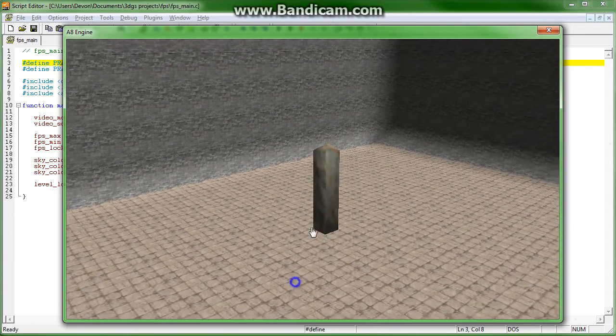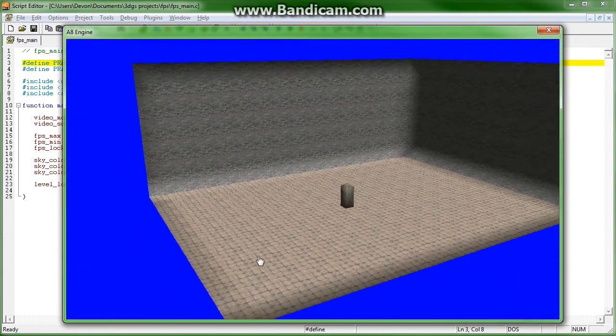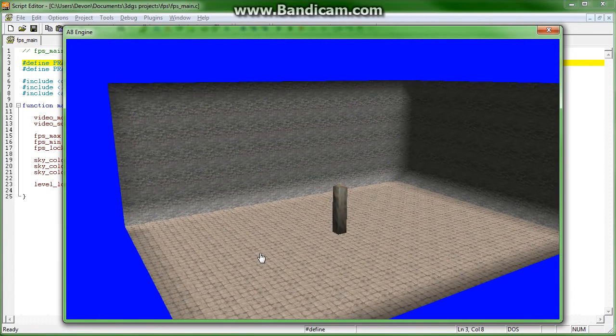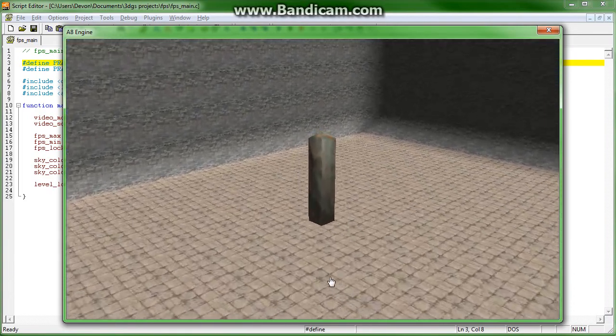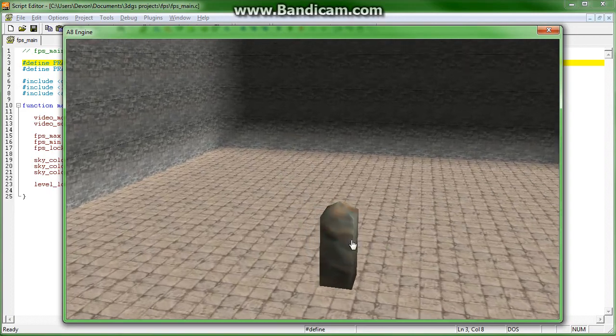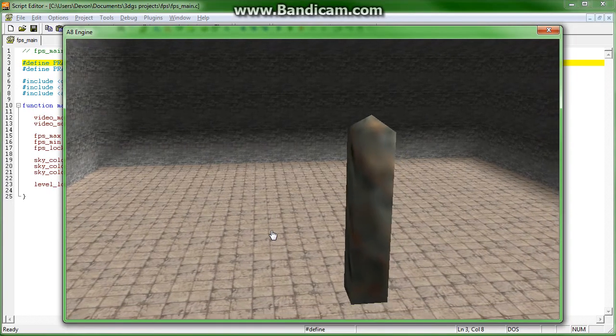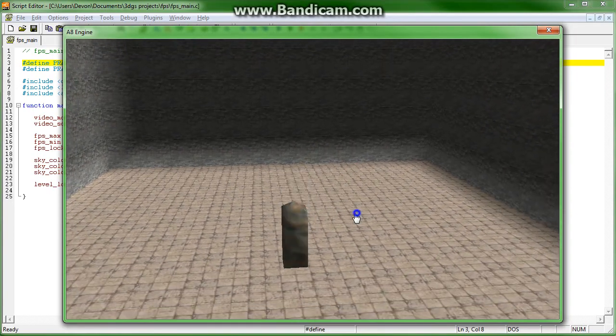So there we go. We have our room, and we've run our level. Next thing we need to do is attach our view to this player here, so that we can start looking around. And once we can look around, we'll start adding to our level.